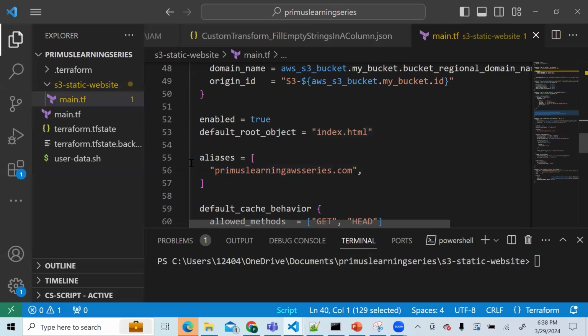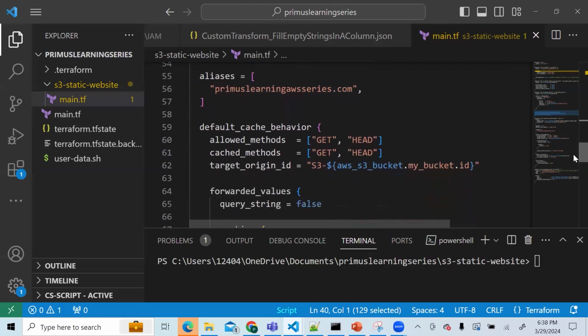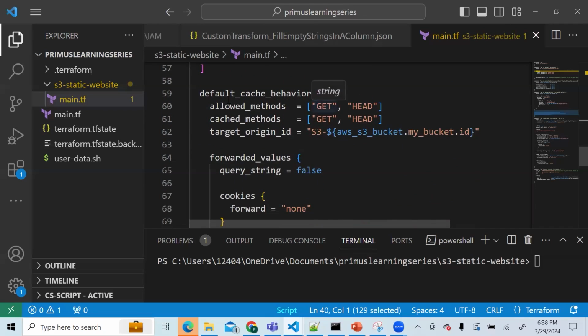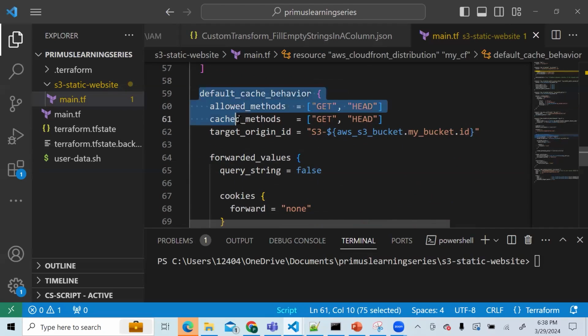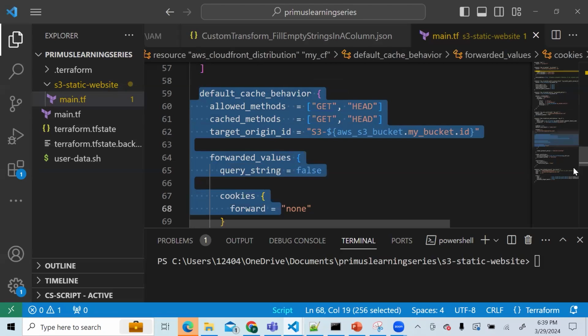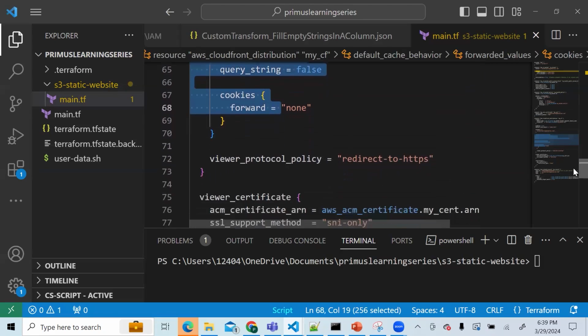And then the alias, remember, we're picking up the alias in Route 53. The first time we did not add that alias and it was failing us. So we will be picking up Primus Learning AWS series, and that's why we added it here. The default behavior, while we're creating that distribution, remember these were default behavior. The get was default, all these values were default. So we have to add them here.